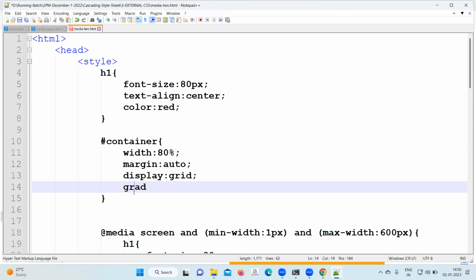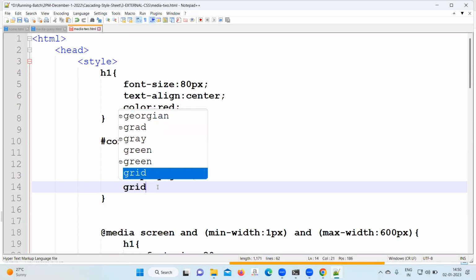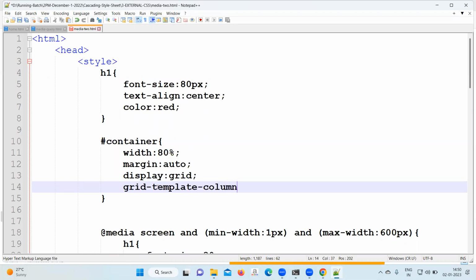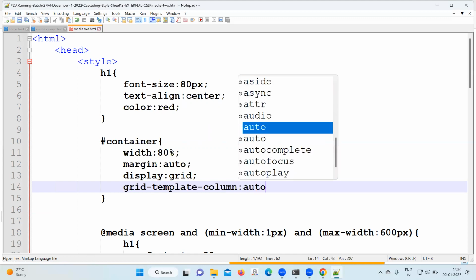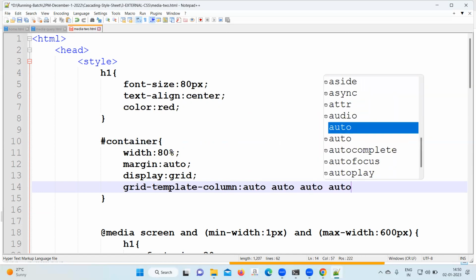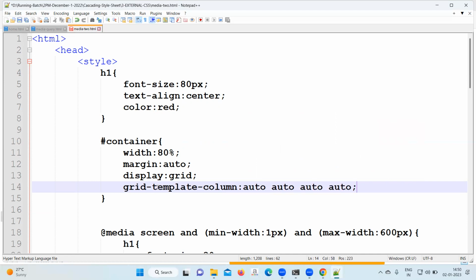Column. Grid template column. So 12 we have in total. 12 blocks we have created. So we'll keep 4 in one line. Auto, auto, auto and auto. So successfully 4 columns will fit.